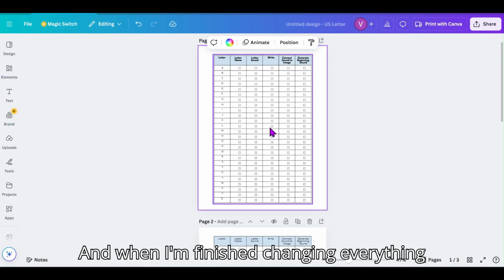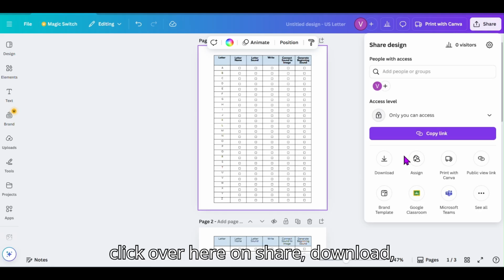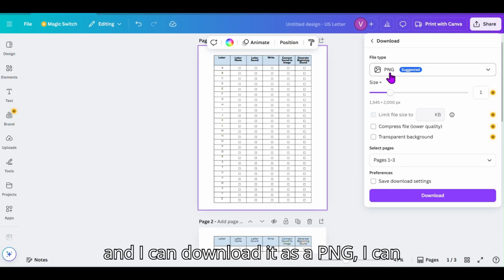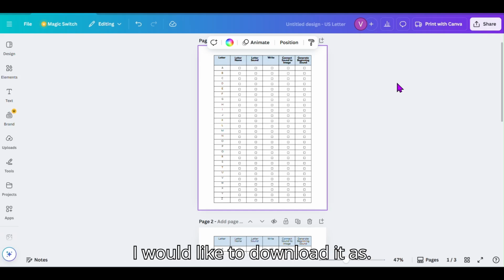And when I'm finished changing everything that I want to change on it, I can just click over here on Share, Download, and I can download it as a PNG. I can download it as a PDF, whatever I would like to download it as.